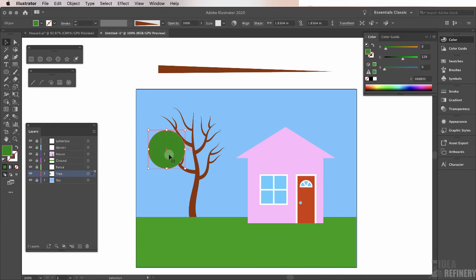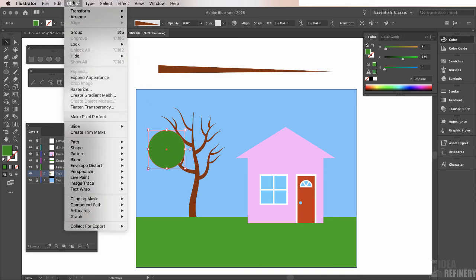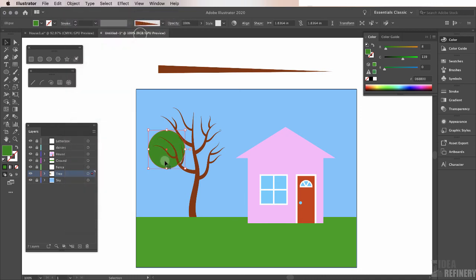With that shape still selected, I'm going to come to the Object drop-down menu and select Arrange, Send to Back. And you can see here that this shape has now been sent behind all the other shapes on this tree layer.